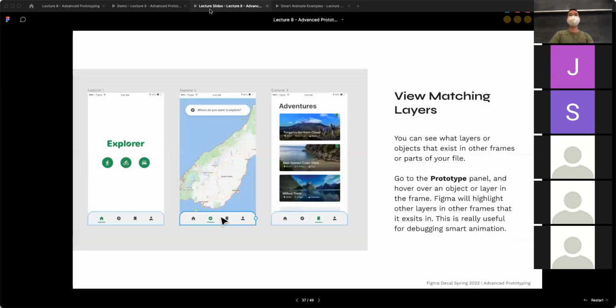Any questions about anything relating to renaming? Smart Animate is able to track what elements are related to each other by checking the names. So if you have an object named the same way, it's the same type of object, Figma will know that they are related to each other.